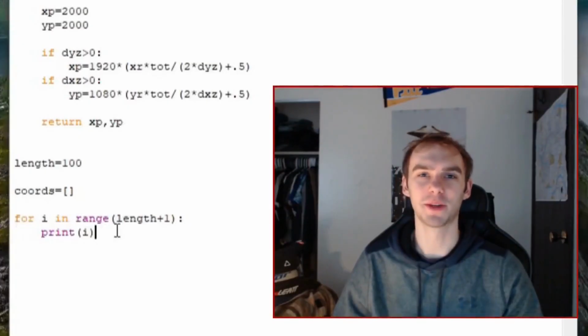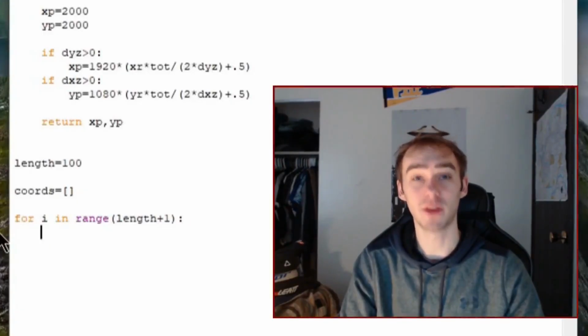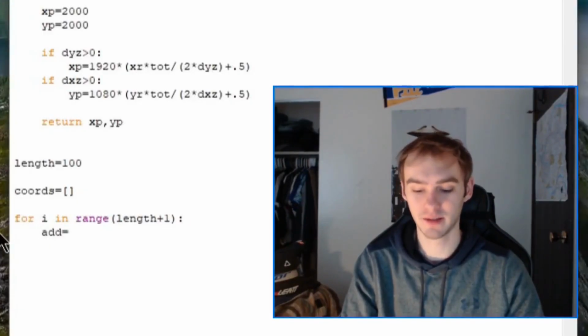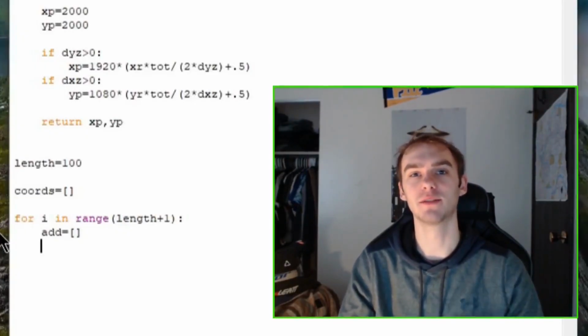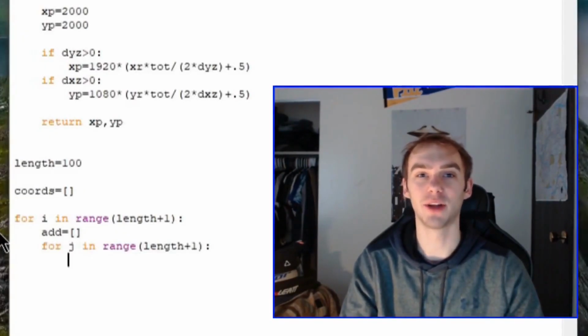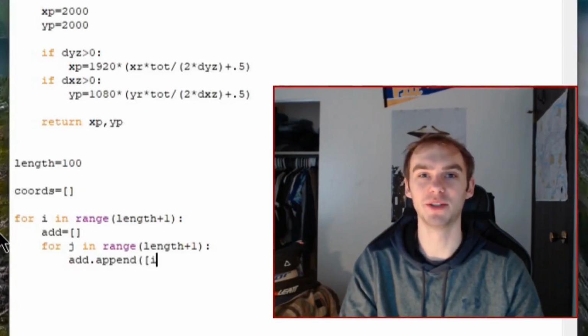You can run this really quick if you want to see that your first for loop will go from 0 to 100. That's why I put the +1 in there. Now just make another empty vector called add. And then we need to put our second for loop inside of this first for loop. Now say add.append, and inside of this append we need to fill another vector. And in this vector put i, j, 0.